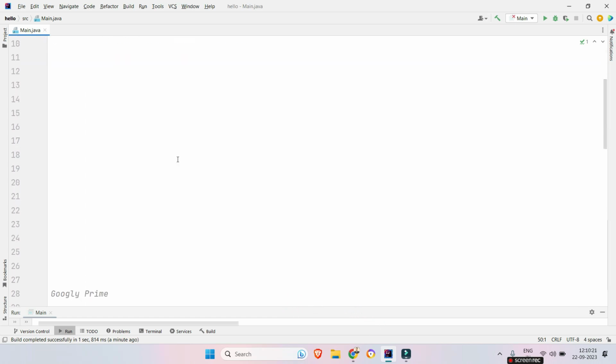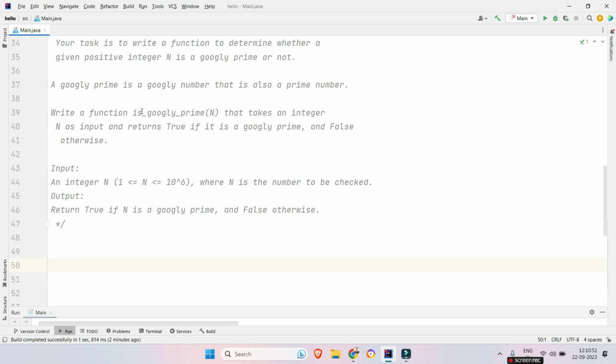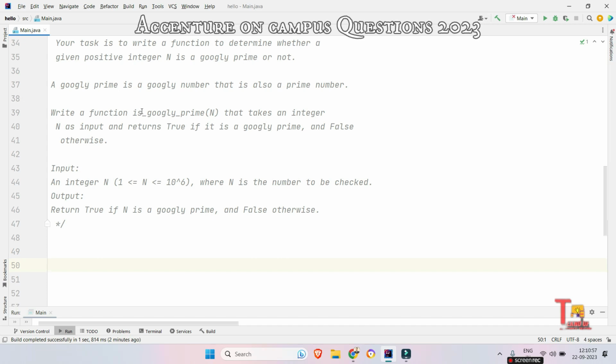So the question is regarding googly prime number. A googly number is defined as a number that is derived from the sum of its individual digits. For example, if n is equal to 43, the sum of its individual digits is 4 plus 3 is equal to 7, making it a googly number, right? Your task is to write a function to determine whether a given positive integer n is googly prime or not. A googly prime is a googly number that is also a prime number, right? Write a function isGooglyPrime that takes an integer n as input and returns true if it is googly prime and false otherwise, right?